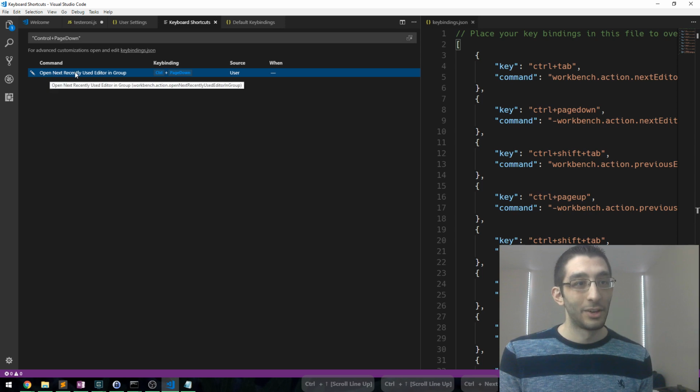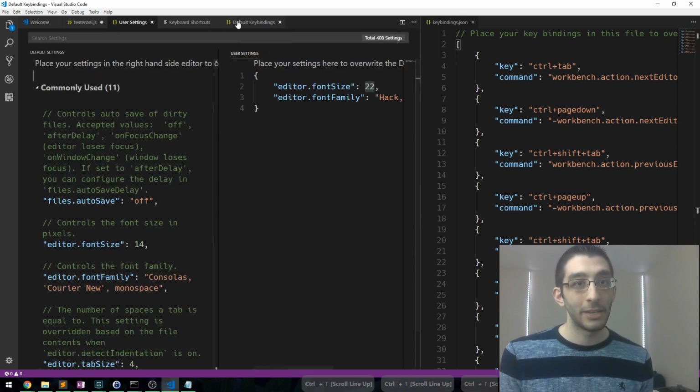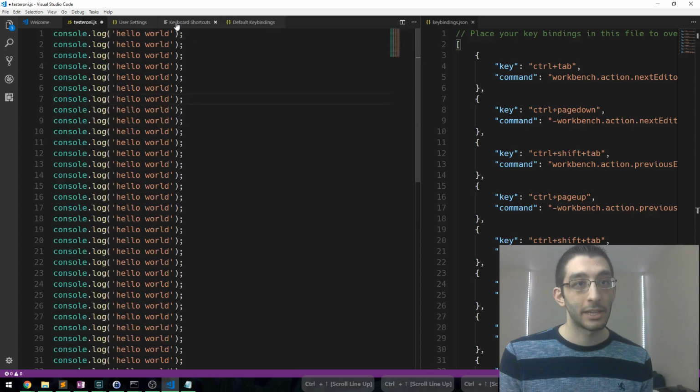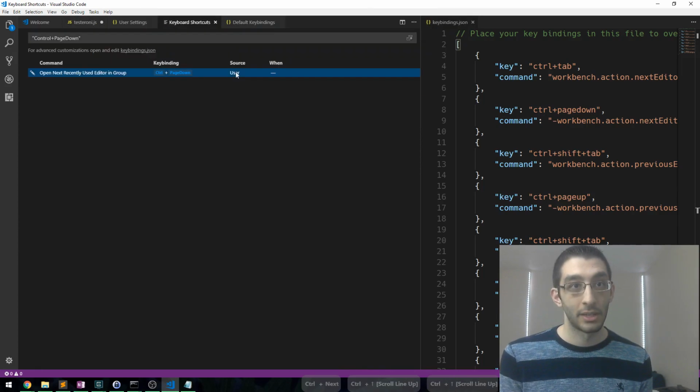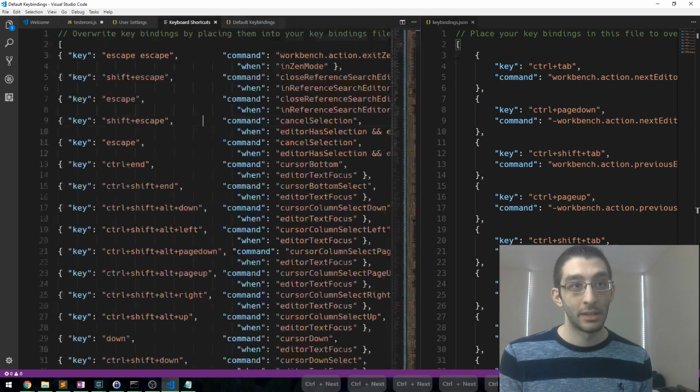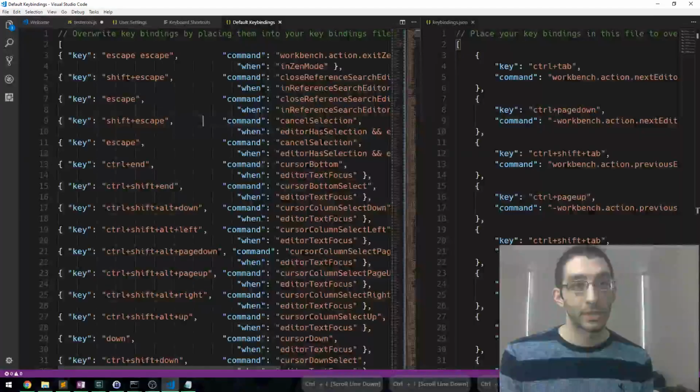Huh. What is this? Open next recently used editor and group. How is this doing that? Or is that just their menu for this? I don't understand. So if I click this one and then this one and then this one, then Control Page Down should get me back to keyboard shortcuts. And it does. And then it never gets me to testosterone. Huh. Okay, well I think that's fine. I think I can get used to this.